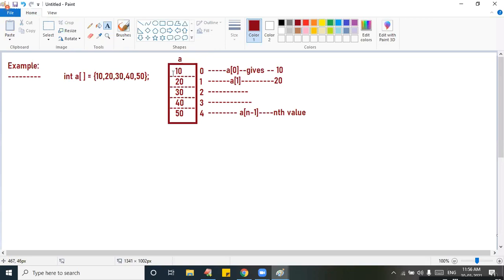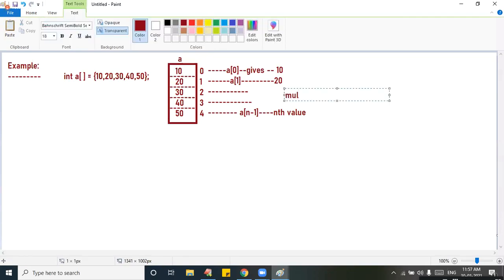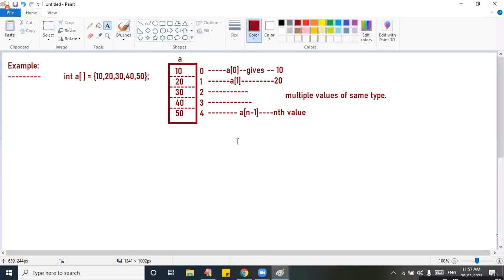So we understood what type of values these are called: multiple values of the same type.